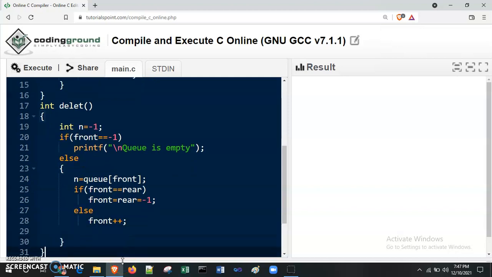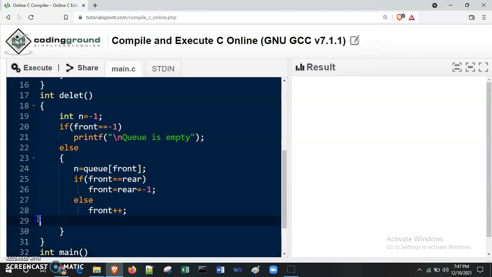And already we are storing the element inside n. So here I am going to use return n. If Q is empty, then we are returning -1. Otherwise, whatever element is stored inside n, that element we are returning from this delete function. So this delete function we have done successfully.